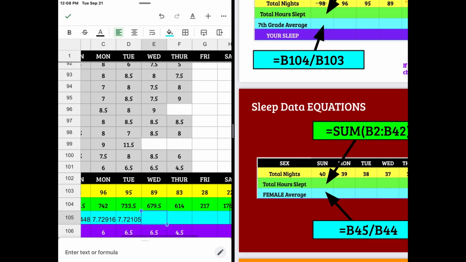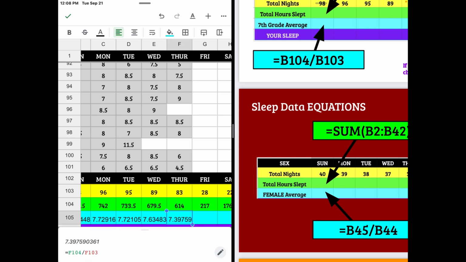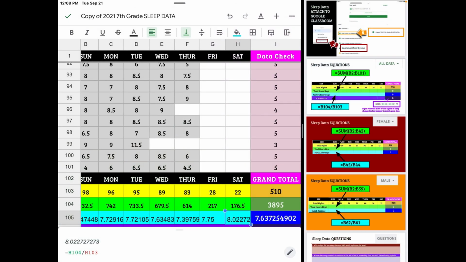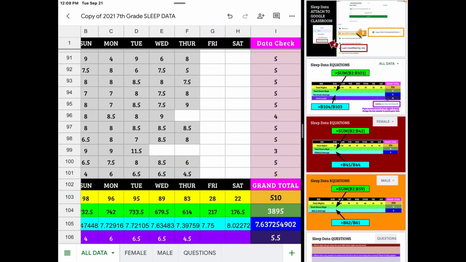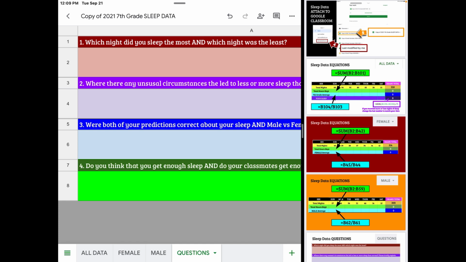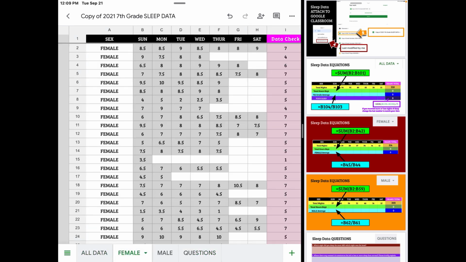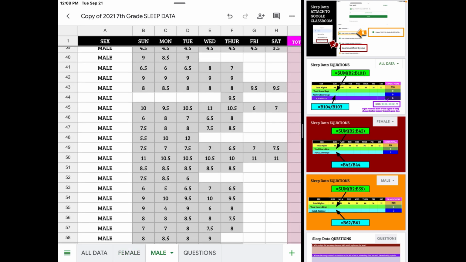The same as before. Now we can answer the question, which night did people sleep the most and which night did people sleep the least? Where is that question, you might ask? Well, if I press the green check, the questions section has 4 questions that we shouldn't answer until we get the all data, the female data, and the male data completely done.